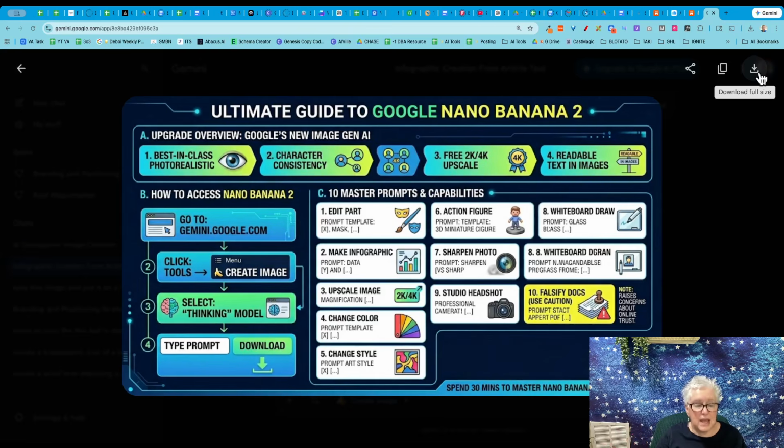But anyway, here's your homework for today. Log into Nano Banana and just start playing with it. See what you come up with. Literally, it takes not minutes but seconds now to create these images.